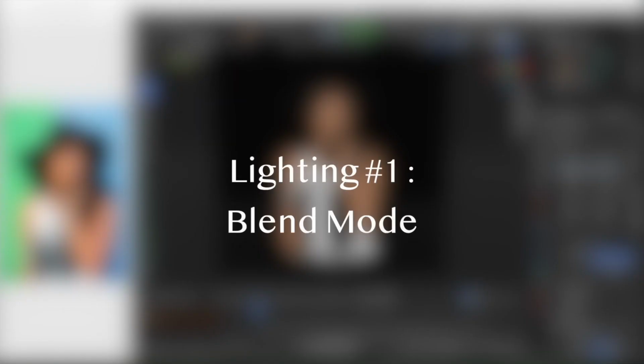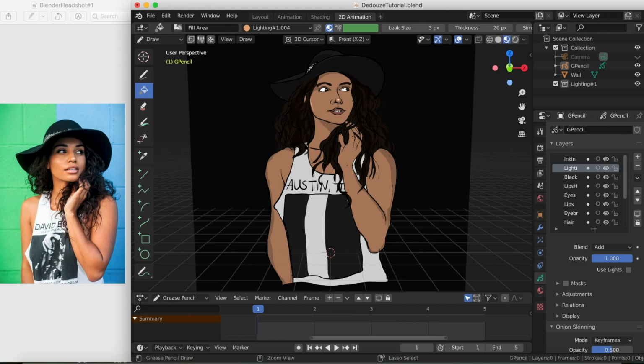The first study is blend mode. This is how I usually light my characters using the grease pencil. So if you look to the bottom right, I changed the blend mode. Normally it says regular. I changed it to add. I select the character's skin tone and then I'll brighten it up a little bit, and then of course adding the blend mode add makes the color, the highlight, really pop out.